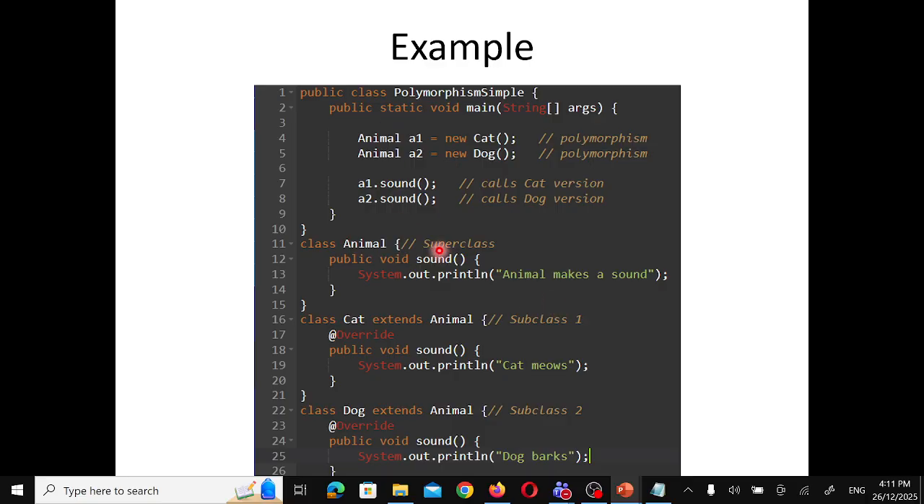This coding does not have any computations. We have the class name PolymorphismSimple, and we have the main method here. Under this main method we have calling methods such as new Cat, new Dog. And we have the class Animal. This class Animal is your superclass. Inside this class Animal, it contains sound, which is your method name.